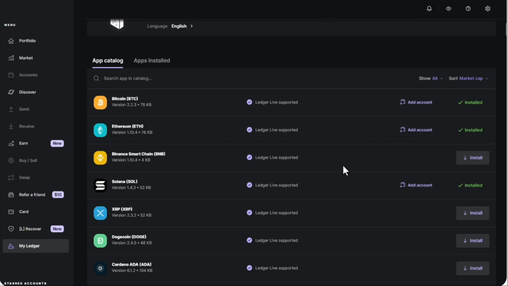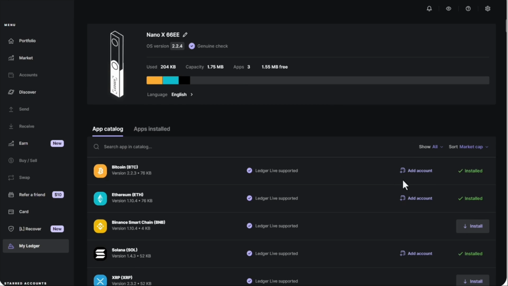But again, otherwise, there's nothing else you need to do here. You also don't need to click on the Add Account buttons here for the apps that we just installed, especially with the Ethereum app and the Solana app. We're going to set these up in a different way, right?